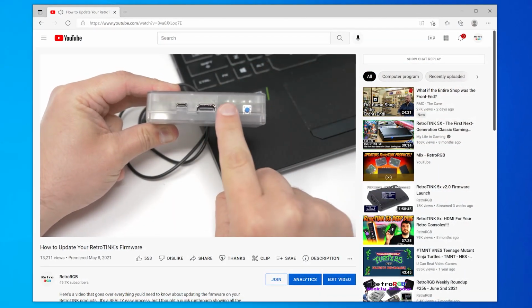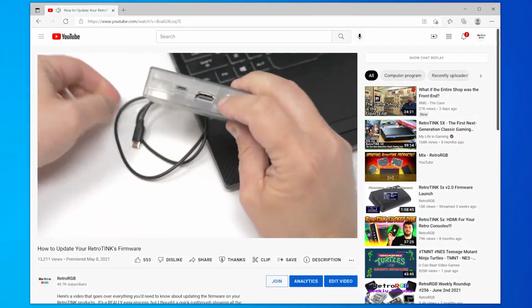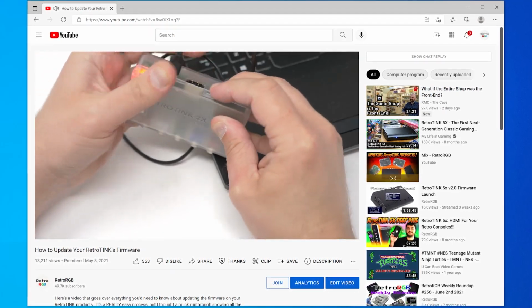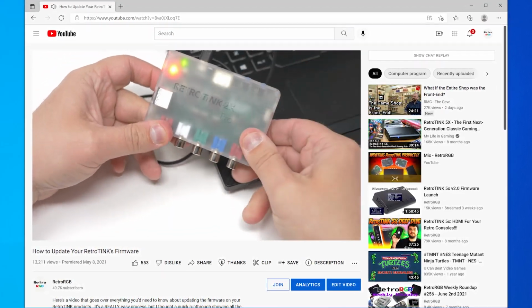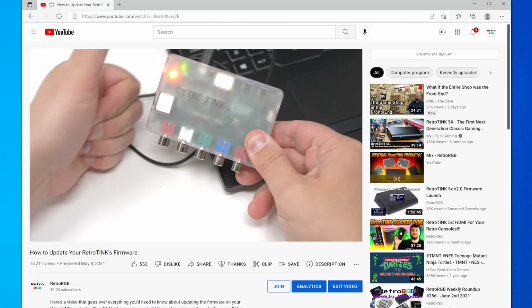I already went into detail in the previous video on how to do it for each revision of the RetroTINK. I'm not just trying to force you to watch a different video. All the info is there, and I just don't want to waste your time and repeat myself in this one. So make sure your RetroTINK is connected, it is in update mode, and now you can proceed to the final step, which is pretty easy.